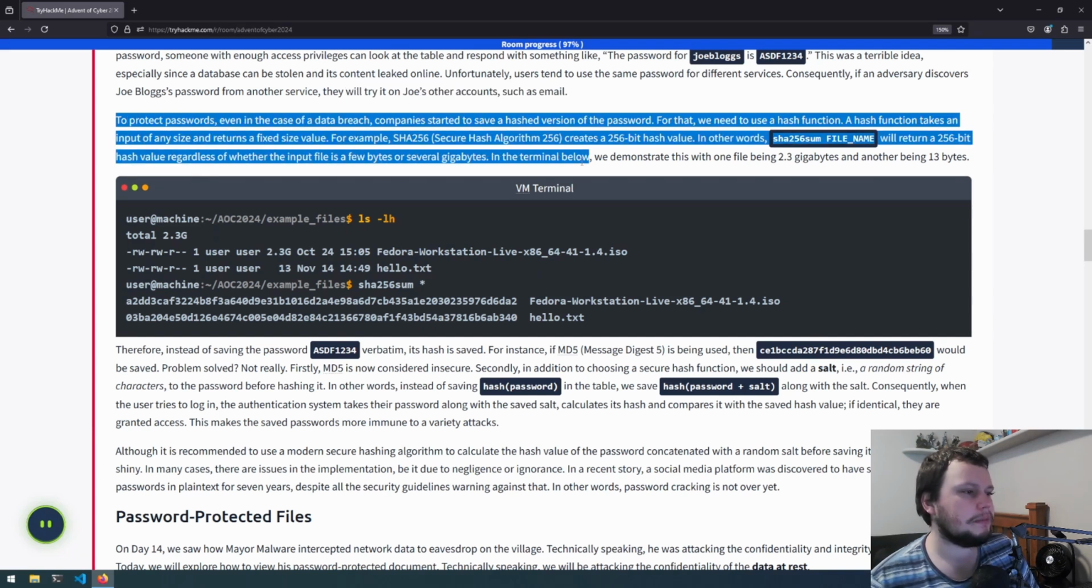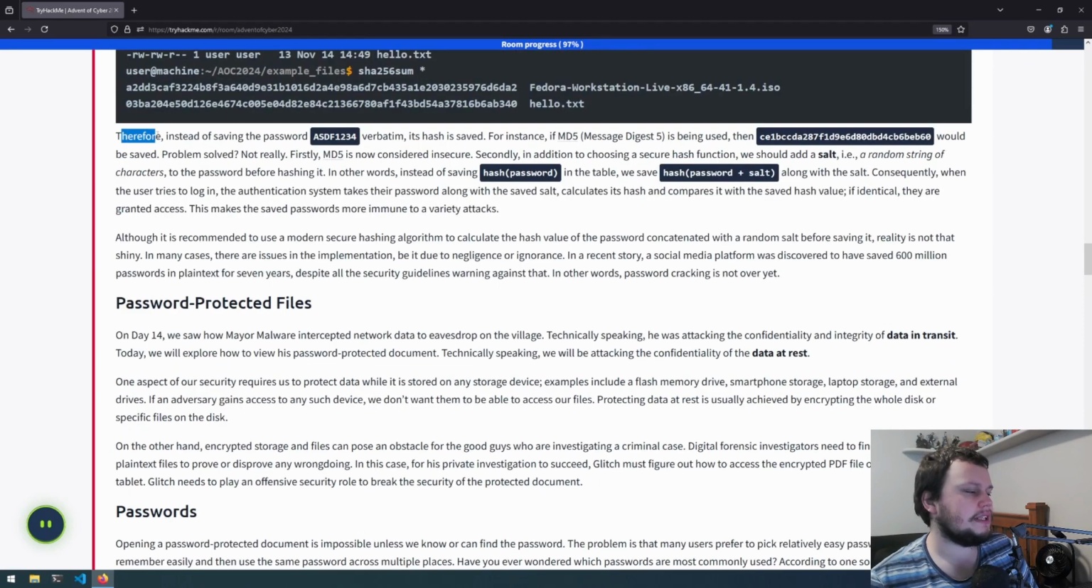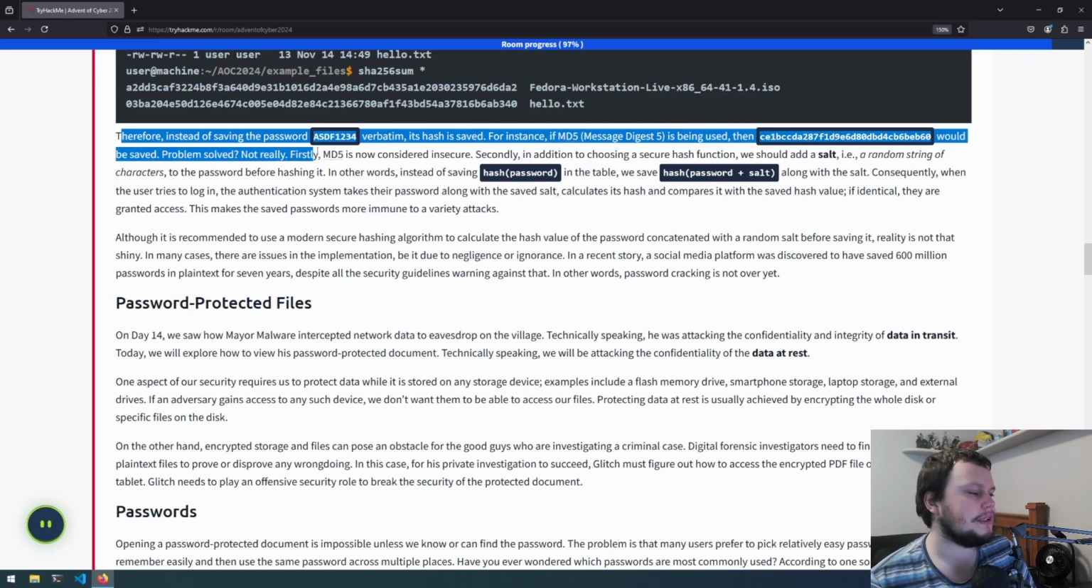In the terminal below, we demonstrate this with one file being 2.3 gigabytes and another being 13 bytes. So they run it on both of them and get the same size length. Therefore, instead of saving the password ASDF123 verbatim, its hash is saved. For instance, if MD5 is being used, then this would be saved. Problem solved? Not really. Firstly, MD5 is now considered insecure.